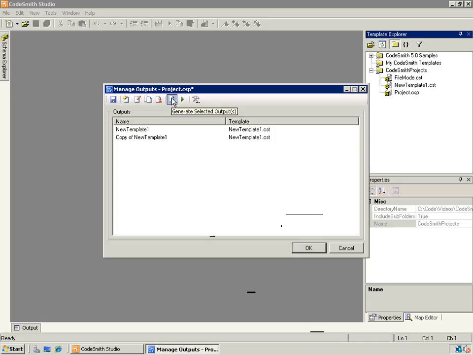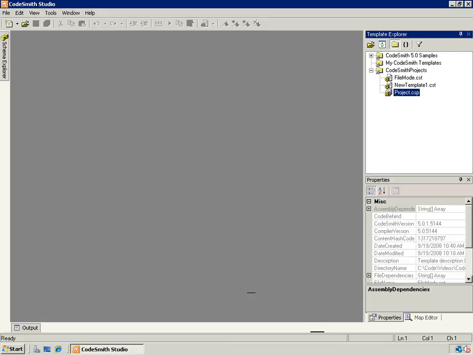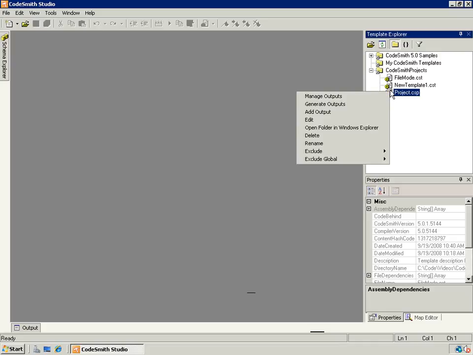Then we have the ability to run a selected output or generate all the outputs, which is the point of the CSP. And then we have the project options. But before we get into that, let's take a look at what running these will do. So first I want to generate the CSP from outside of itself, and then we'll go back into the Manage Outputs window and do it.